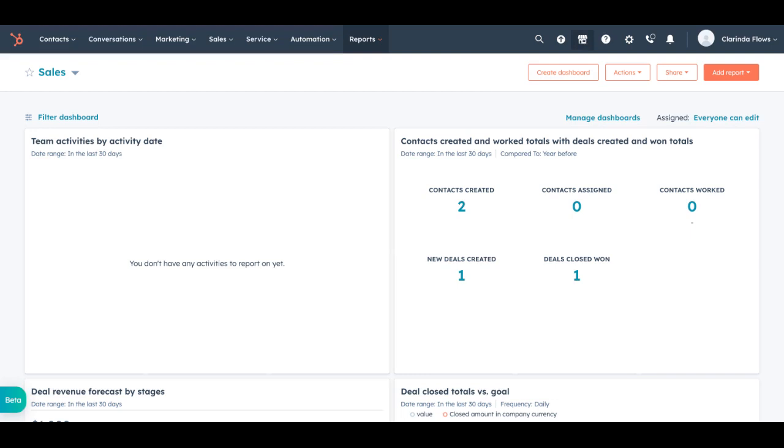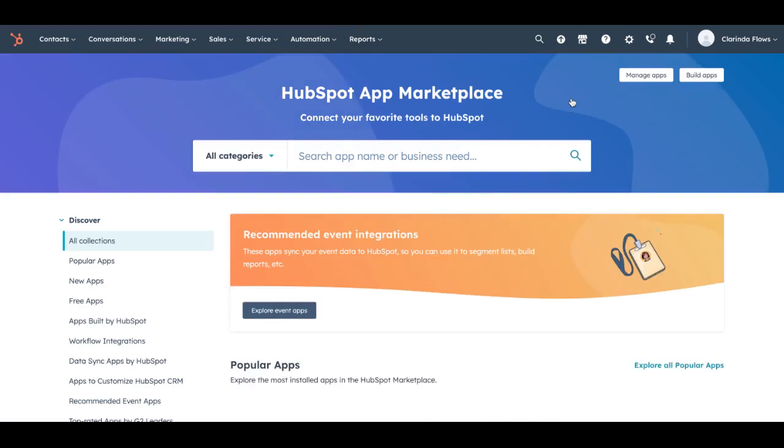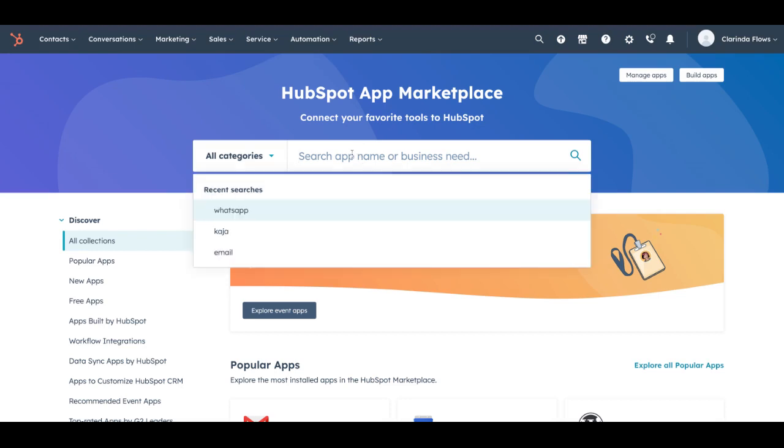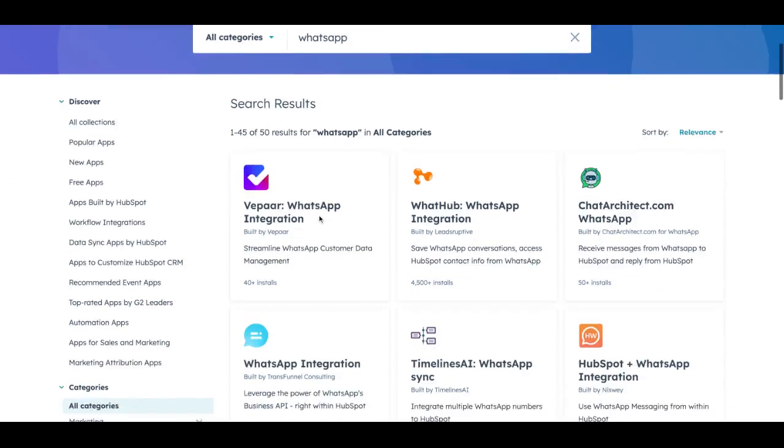Now, the next thing that's really useful to know about is the marketplaces tool. So if you have any external platforms that you're using to, let's say, send out invoices, get documents signed, manage projects, chances are you might find that platform in this marketplace that you can integrate with HubSpot, which is super cool. Now, to check if it does integrate, you can just search for the app. So let's say I use WhatsApp for business. You can search this up.